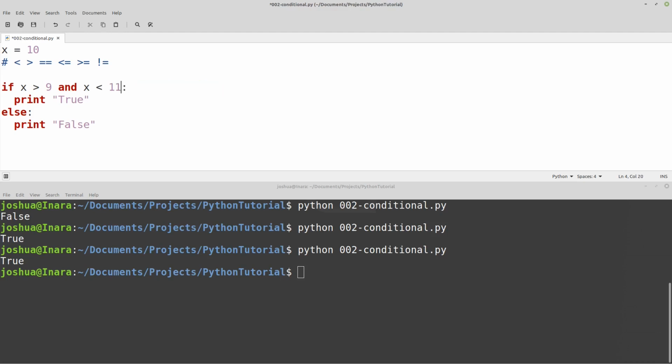Okay. Now, we have another one. So, and is a very popular one that I use quite often. And then another would be, maybe I only care if one of these checks is true. So if x is greater than 9 or x is less than 11, I want either one of those things to be true. Well, we can just use or.